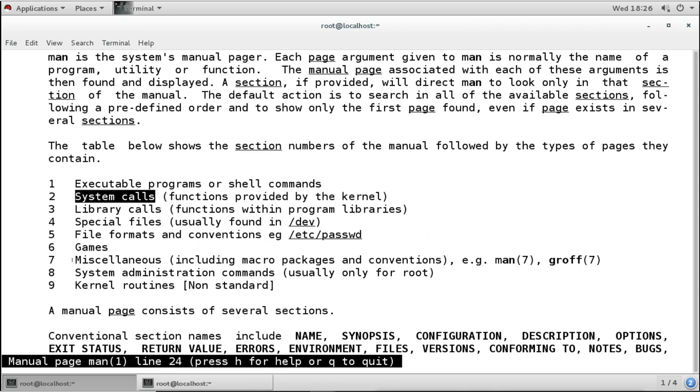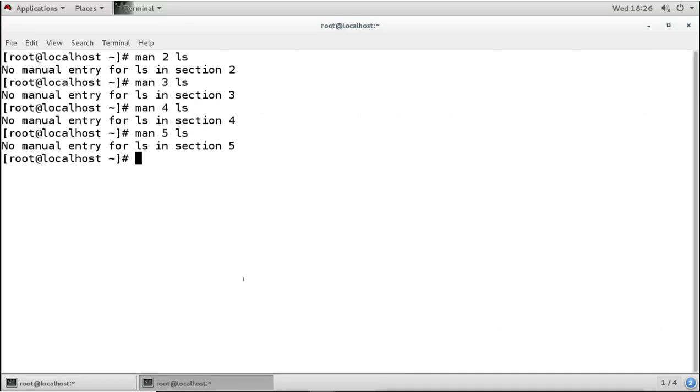Then 8 is for the system administration commands, usually only for the root. So this will show you only the commands which we can run with the root. Some commands will have options which we can run as a user, and we can run as the administrator also. Administrator means root. So this 8 will show you only what we can use with the administrator. 9 means kernel routines. It will show the kernel routines. Now every command does not have all of these, but some commands have them.